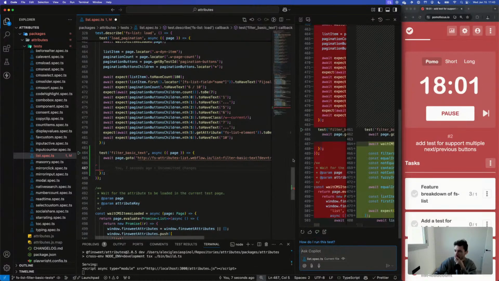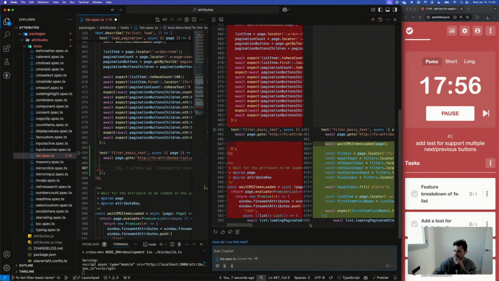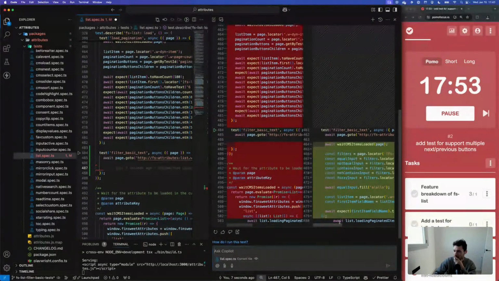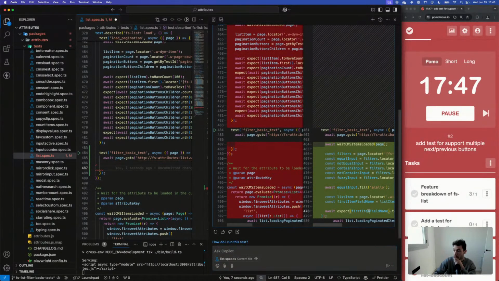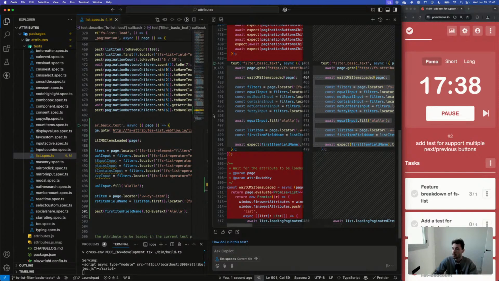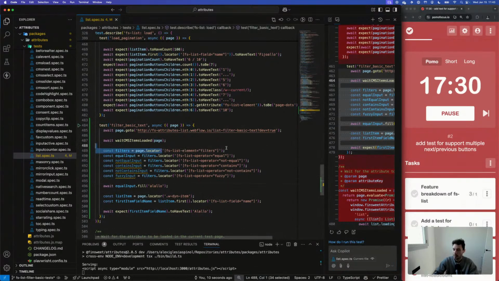Was it worth it? I don't think this was worth it. Come on. Filter basic text. What are you showing me, Copilot? Oh, maybe. Hold on. Okay. Let's see. Maybe we can trust you, Copilot. So filters, fs list element filters, equal input, not equal input, contains input, not contains input, fuzzy input. Well, it's not that bad. It's not that bad, actually.